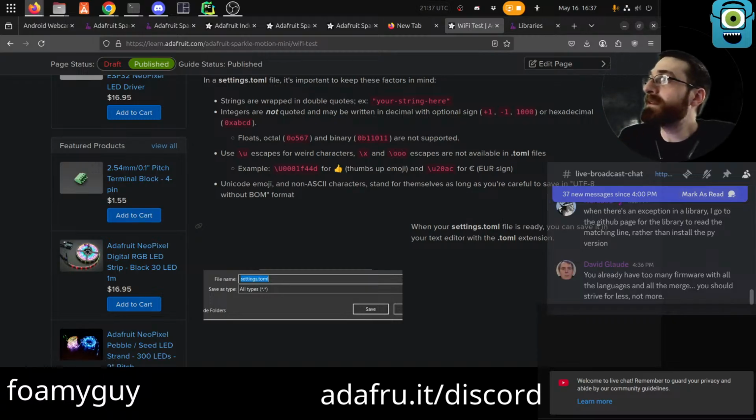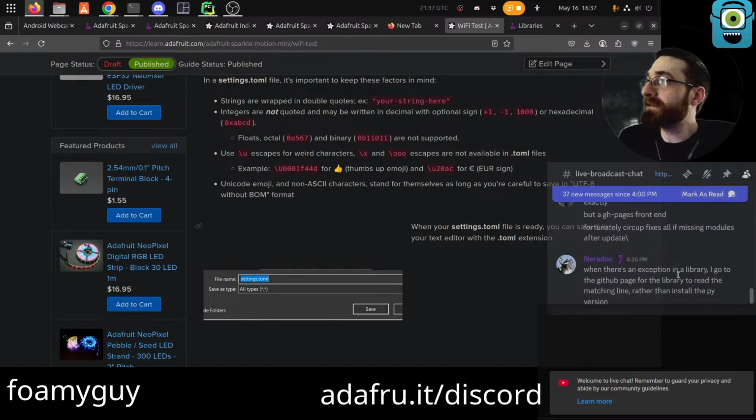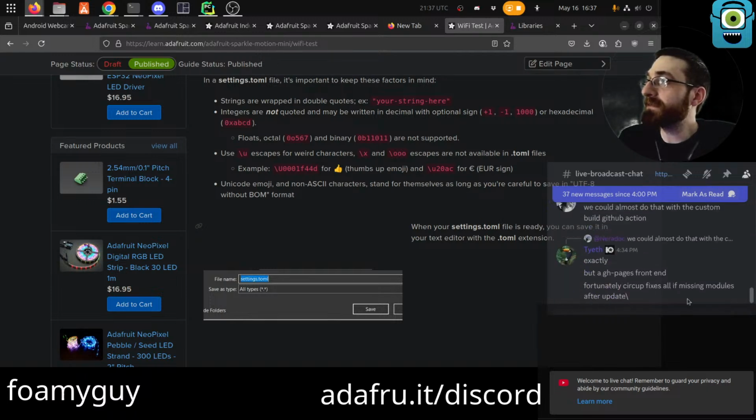When there's an exception in a library, I go to the GitHub page for the library. I read the matching line rather than install the Py version. Yeah, it's true. I find myself on GitHub a lot as well. Fortunately, Circuit fixes all the missing modules after update.